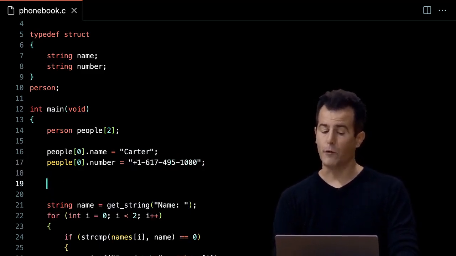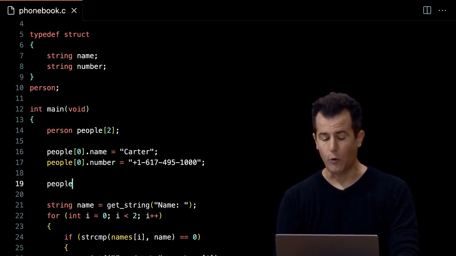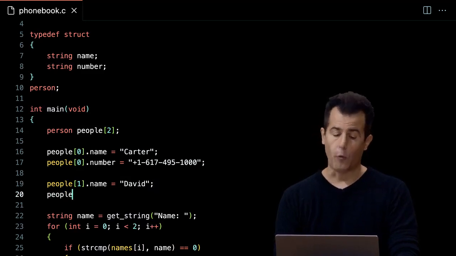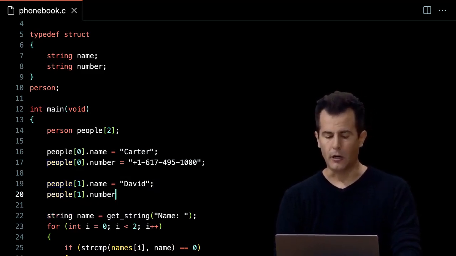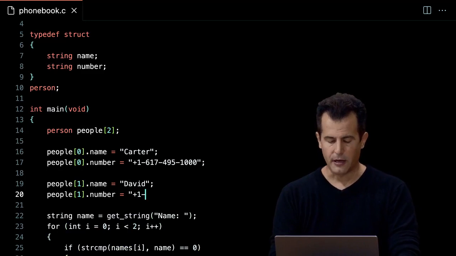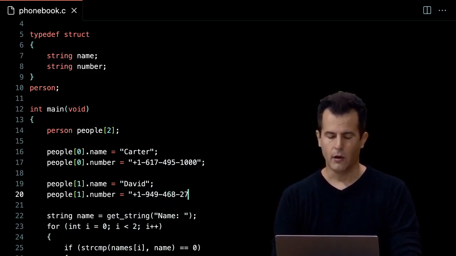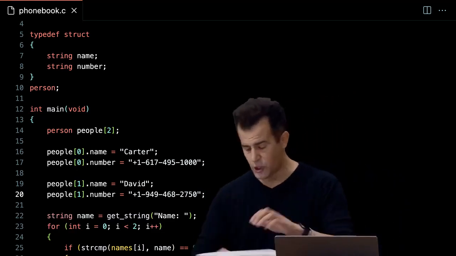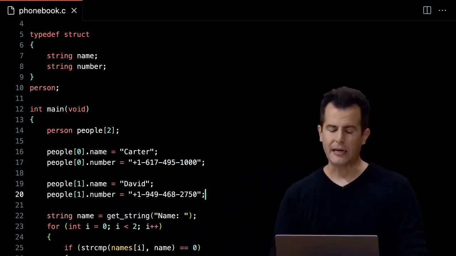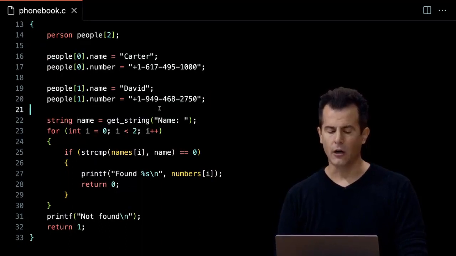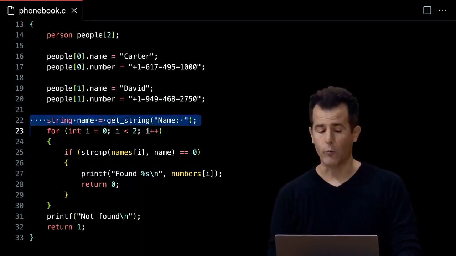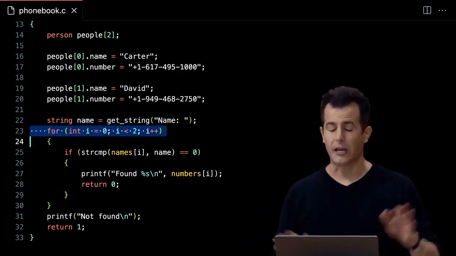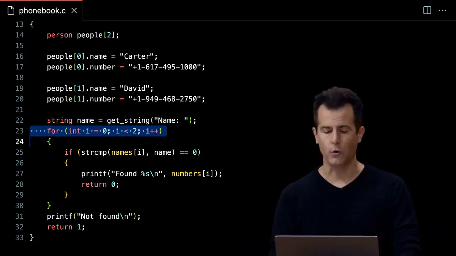And then if I want to do the same for myself, I would now do people[1].name equals "David". And then people[1].number equals "+1 949 468 2750". And now at the bottom of my file, I think my logic can pretty much stay the same. I can still, on this line here, prompt the user for the name of the person they want to look up. For now, even though I admit it's not the best design, I'm just doing this for demonstration's sake, I'm going to leave the 2 there because I know I have 2 people.